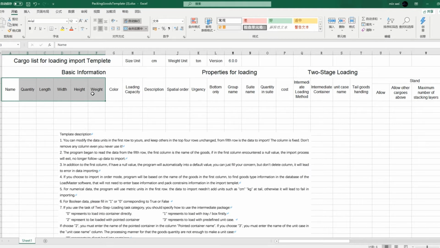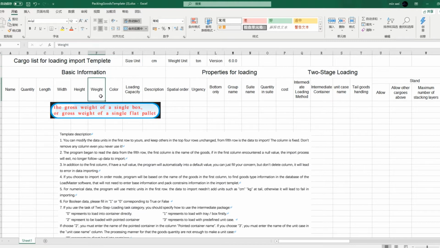The quantity refers to the number of wooden boxes, iron boxes, or flat pallets. The length, width, height, and weight of the cargoes should be consistent with the measurement unit defined in the template. The default measurement unit in the template is centimeter and kilogram. In addition, the weight here is the gross weight of a single box, or gross weight of a single flat pallet.